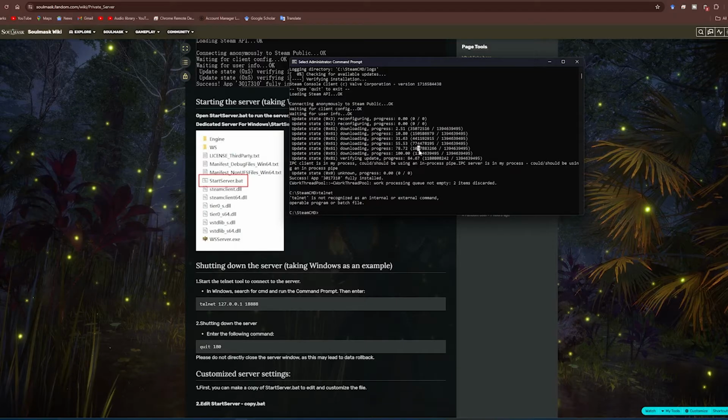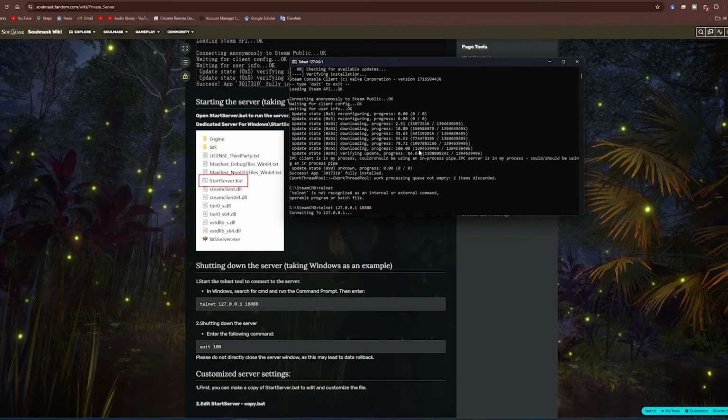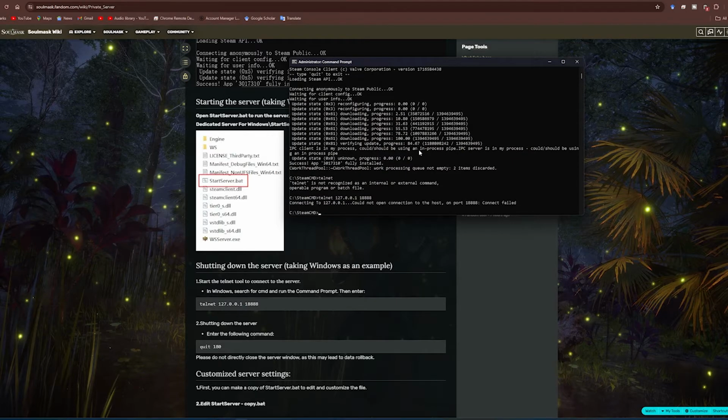All right, so now it is done installing. We're going to go Telnet 127. Oh, that's 128. 127.0.0.1, and then we want to do 18888. So four 8s, and that should connect us to our new server. And it's saying it's not connected. Now this is where I was having problems last time.